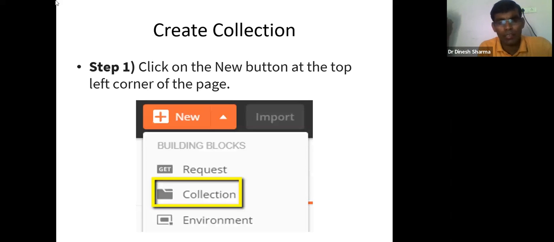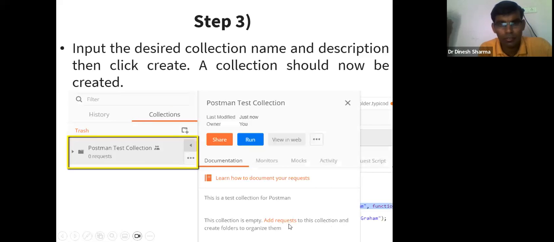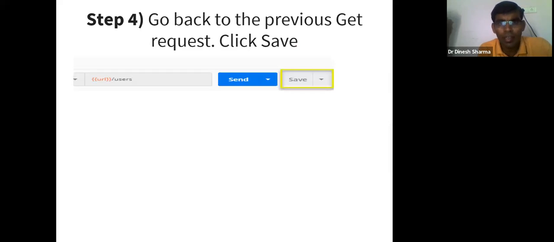How will you create a collection? Click on the New button at the top left corner of the page. When you click on New, you can see the collection option coming. After that, a text box comes, so you can write your collection name here. After that, you can click on this create option. Now, if you want to share the collection with other users, you can click on this share option. Okay, and go to the previous.